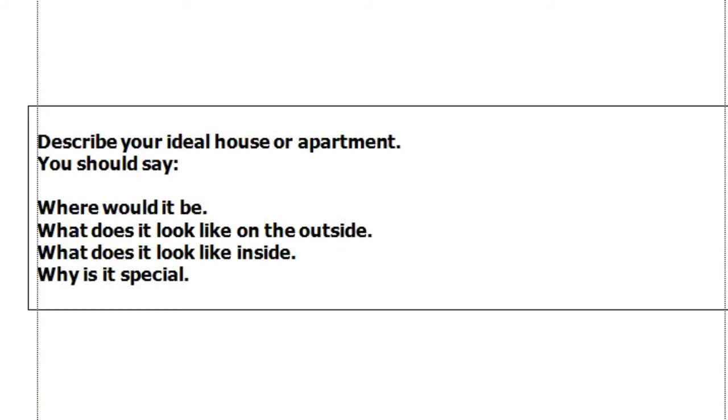In part 2, the examiner will hand you a topic card and a pencil and piece of paper for you to make some notes, and the card will look like this. Today we are looking at this topic, an ideal house or apartment, and the topic card reads, describe your ideal house or apartment. You should say, where would it be? What does it look like on the outside? What does it look like inside? Why is it special?